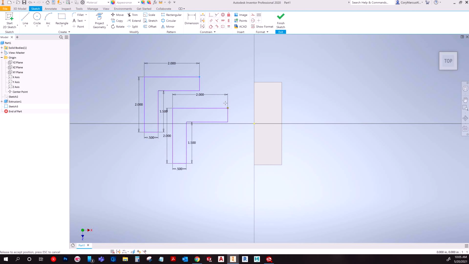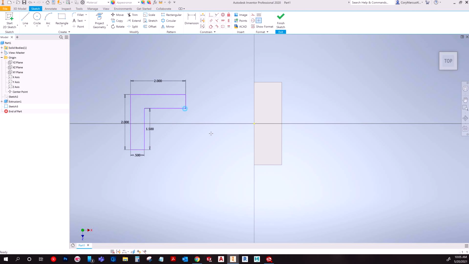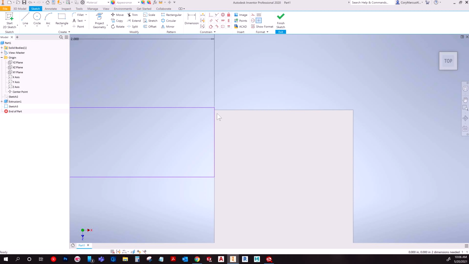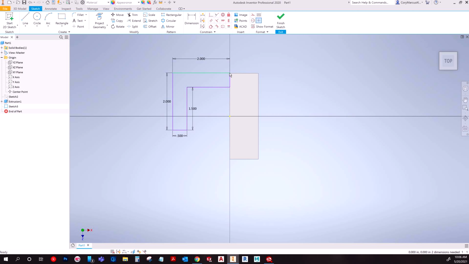Now I've got this cool shape, which I can grab, hold and pull. But what do I do with it? How do I get it to attach here? I can kind of line it up, but it's not really lined up. So there's a trick to that.